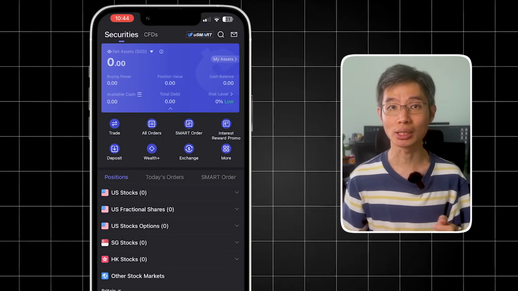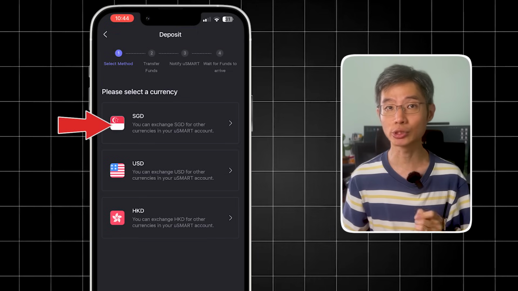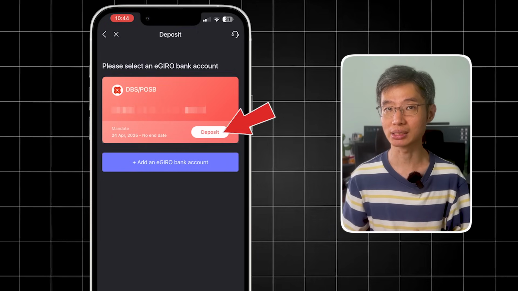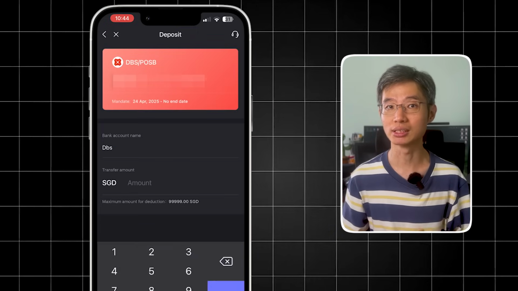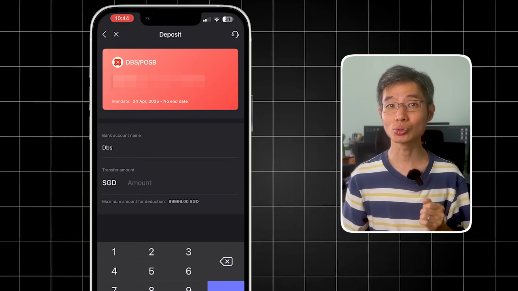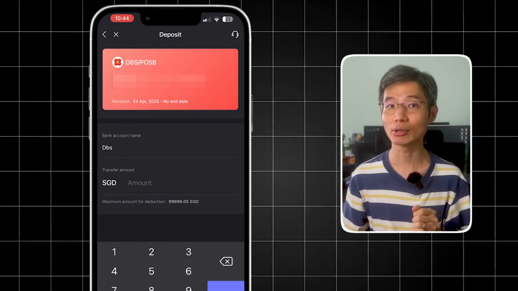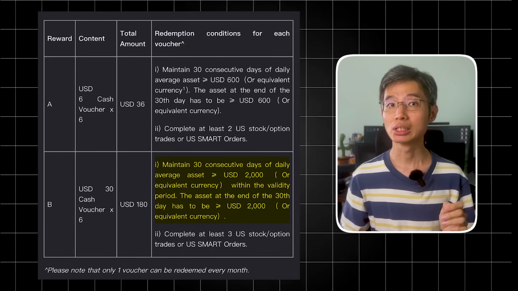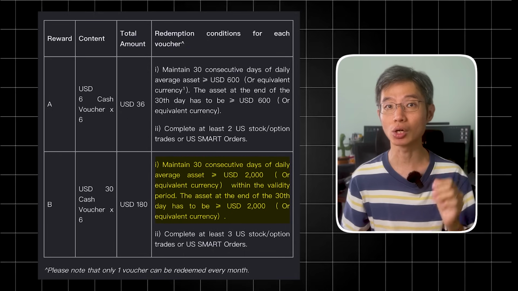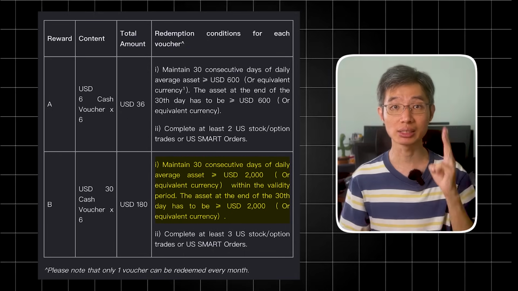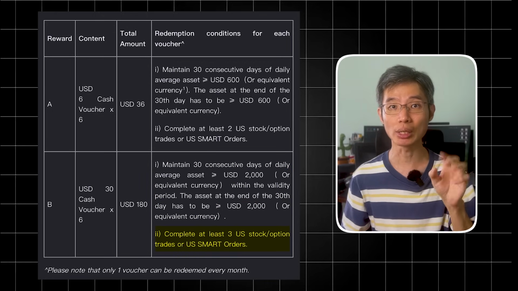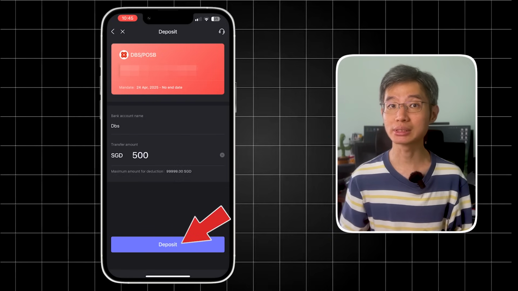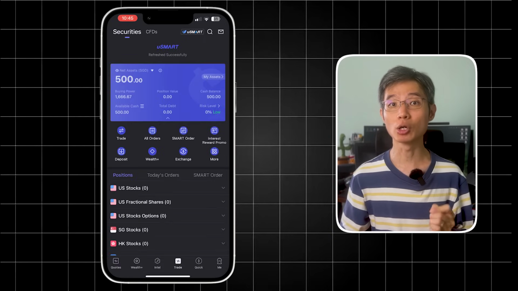To deposit funds into your account, tap on deposit again. Choose SGD, eGiro, then tap the deposit button and enter in how much you want to transfer. But here's a tip. If you are new to uSMART and if you are on the standard or Intel account, it's best to check how much you will need to transfer over to qualify for the welcome rewards. For example, in order to earn the full $202 from the latest welcome promo, you will need to deposit at least $2,000 or equivalent. Maintain the funds there for 30 days while completing at least 3 US buy trades. Once done, you can just tap on deposit to fund your account and the funds will arrive almost instantly.